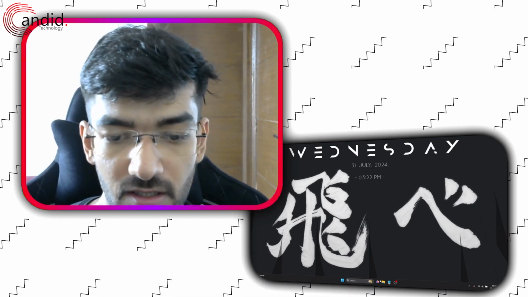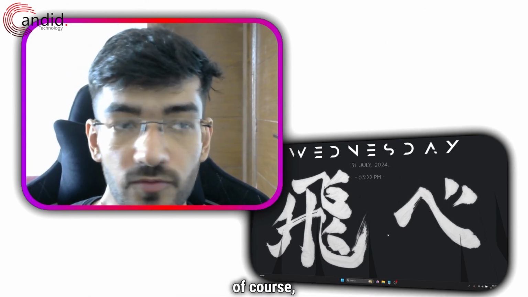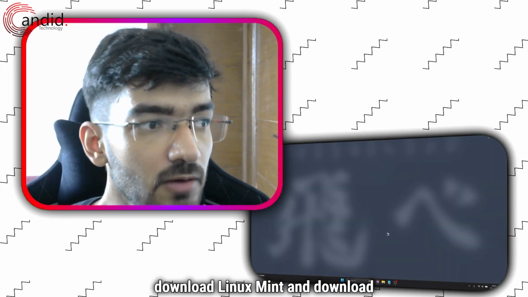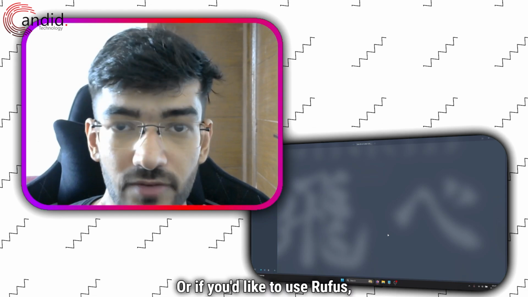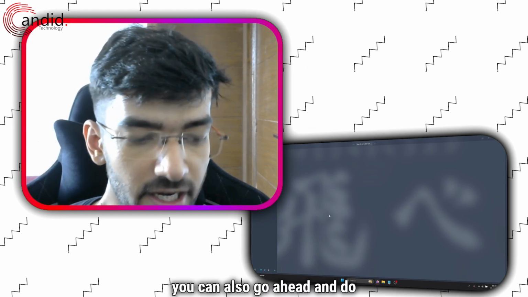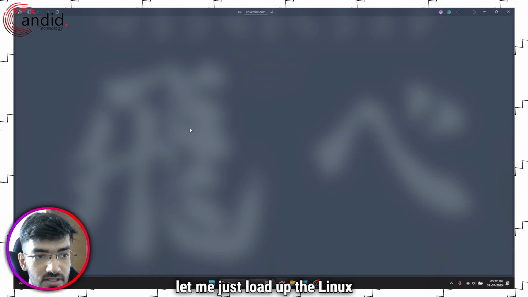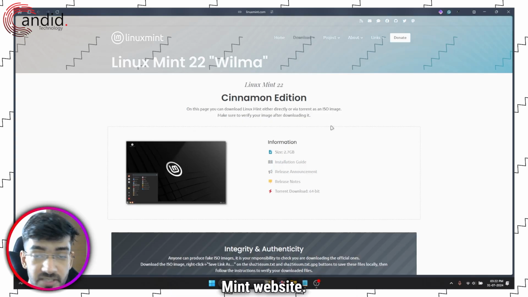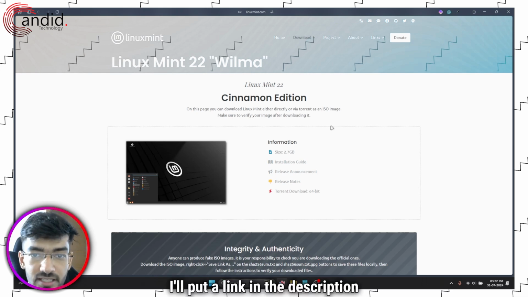So let's get started. The first thing that you have to do is, of course, download Linux Mint and download Etcher. Or if you'd like to use Rufus, you can also go ahead and do that. So let me just load up the Linux Mint website. It's called linuxmint.com. I'll put a link in the description below.